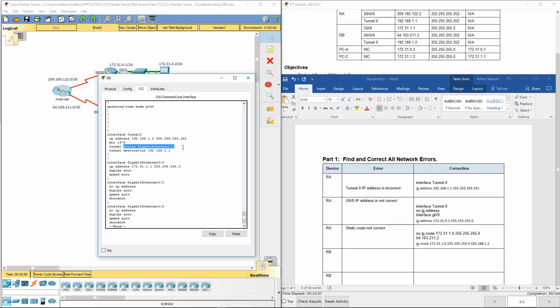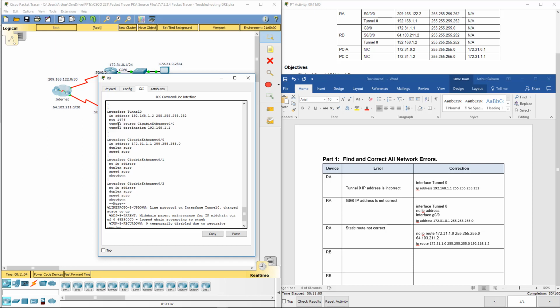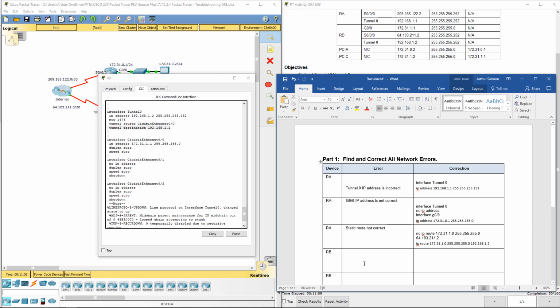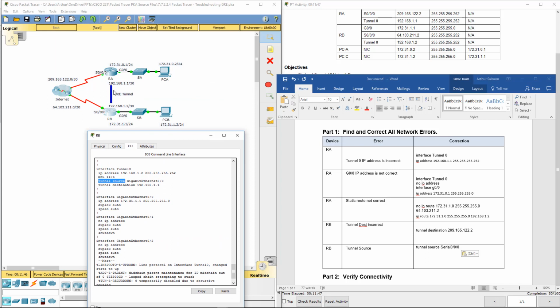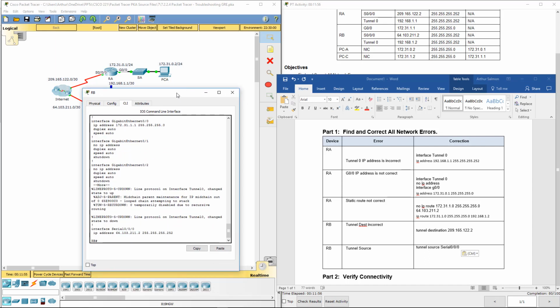Tunnel source. Okay, so notice here, tunnel destination. Tunnel destination has to be the external IP address. And how we do that is we put it to the external IP address. And also, you'll notice tunnel source needed to be corrected, because the tunnel will be sent out serial 0/0/0. This is a logical connection that will leave serial 0, so the tunnel will go through the serial zeros. And those are our two mistakes.